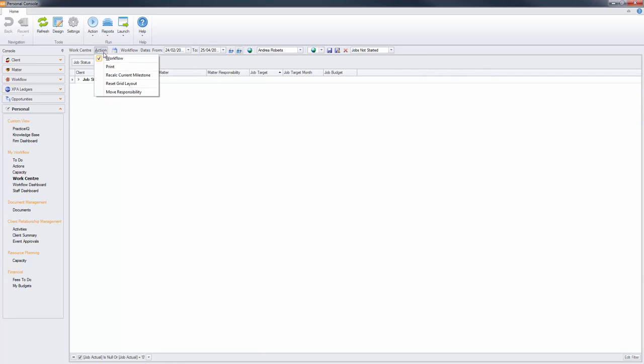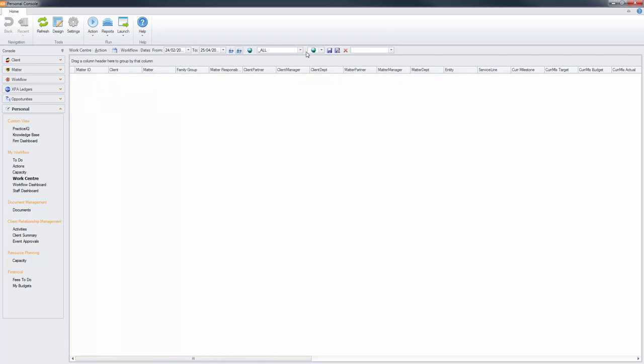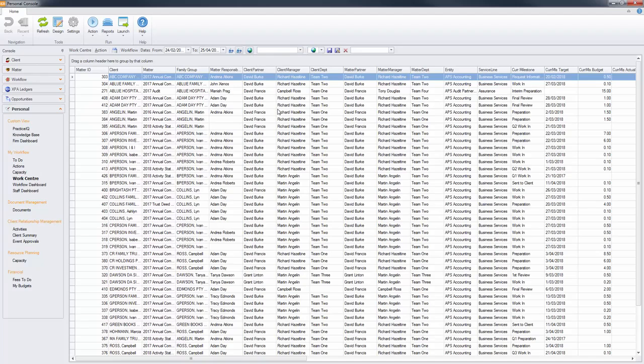Well, you could go to the action menu and reset the grid layout. Now if I did that and I had all jobs for all workflow, you can see there's quite a lot of information in there. So you can build up your own reports and save the layouts as you wish, and you can do that by using your Save As and where you're saving this in a private or public view.